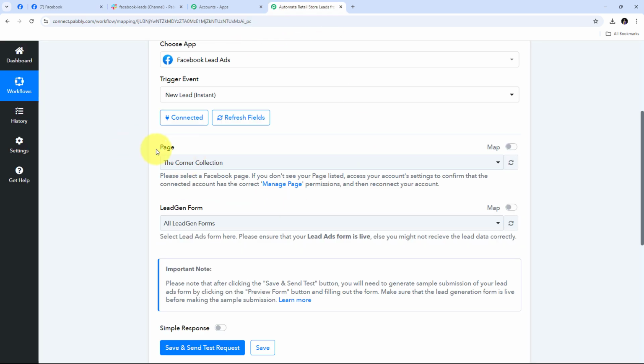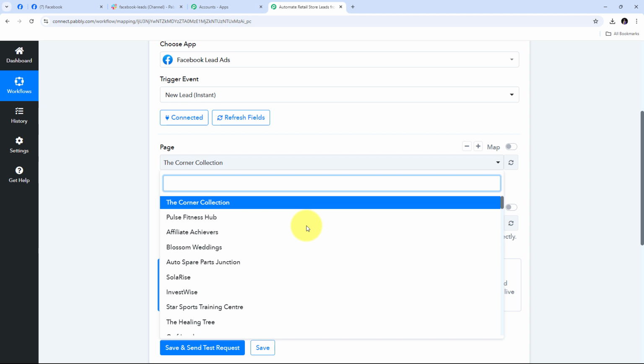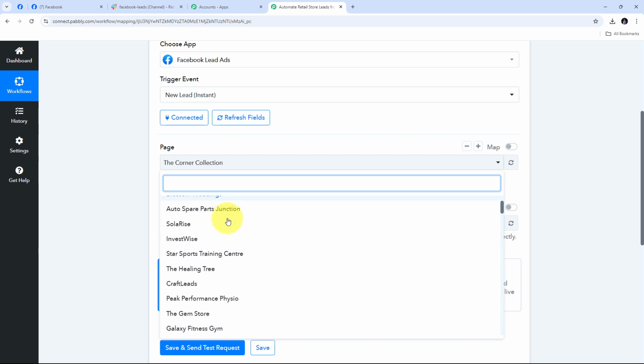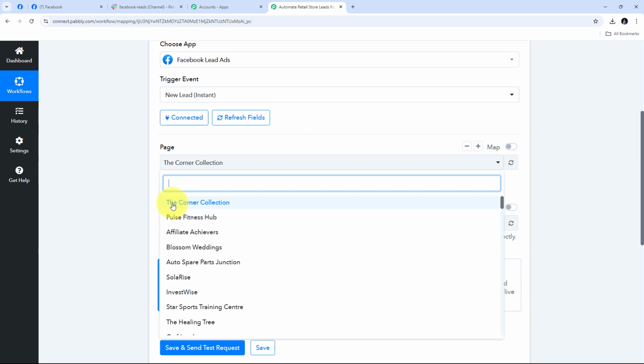And here in Pabbly Connect, I need to first select my page. So for selecting the page, you need to open this tab. And here in this tab, you'll find all the pages that you have in your Facebook account, and you can select any particular page that you want to use. I'm going to use this page of The Corner Collection, so it is already selected.